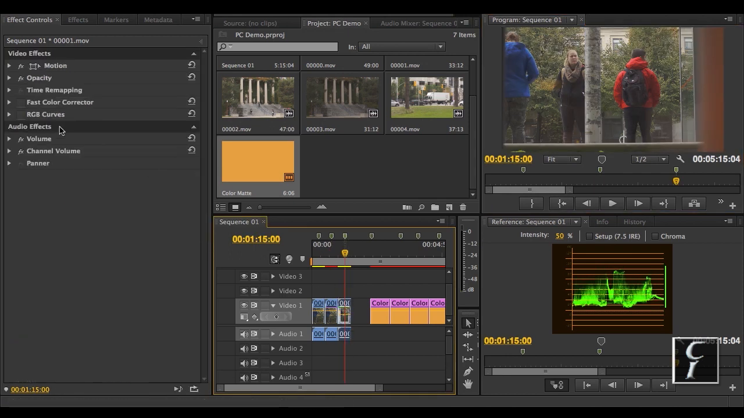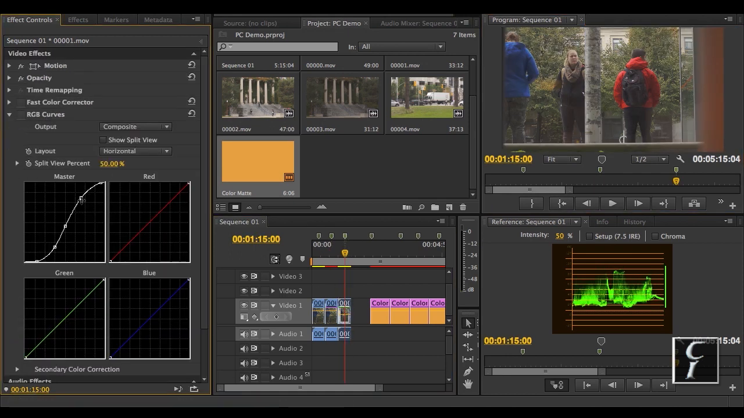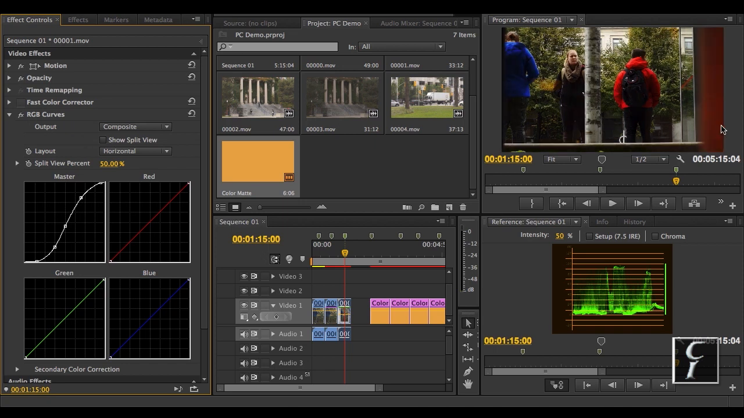Another version of the same clip. And here I've set up a similar curve to simulate the exact same effect but using RGB curves. So here it is. Now, before I go any further, just have a look at the waveform down here. You'll see that between the two clips, they are very similar.